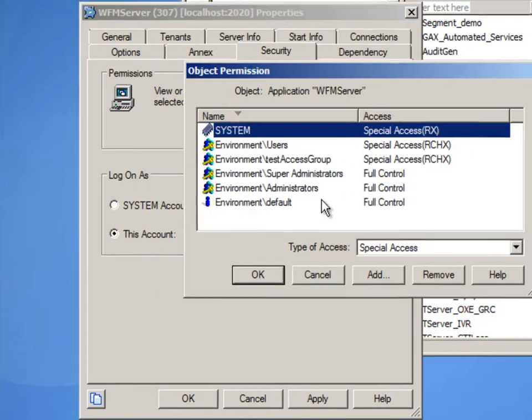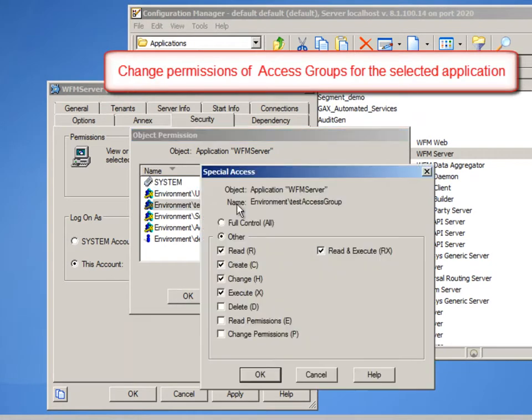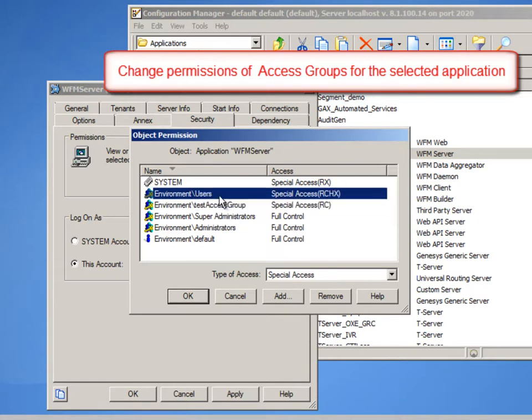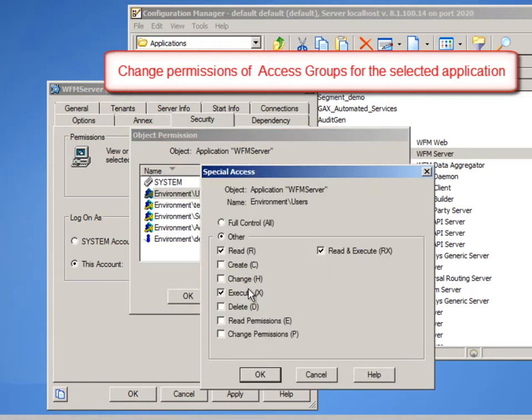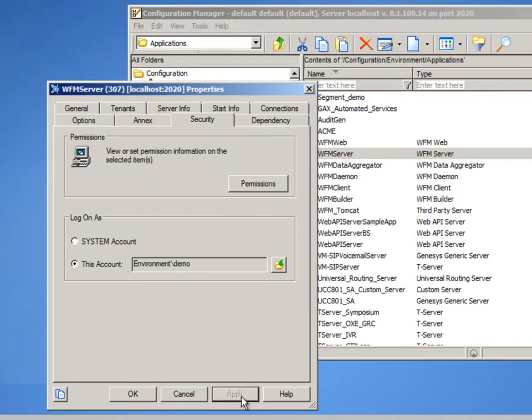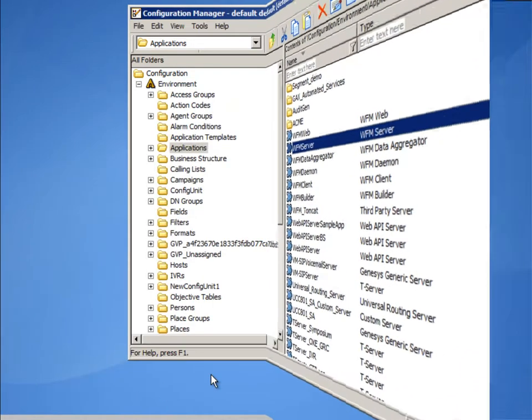We will go ahead and even add a few changes to the access groups. There we go. So we have done a few changes to the application object, and we'll see how AuditGen is calculating these changes.